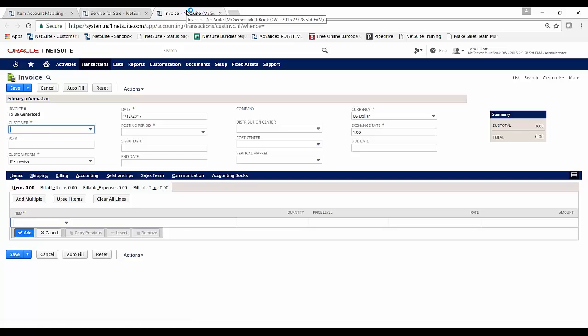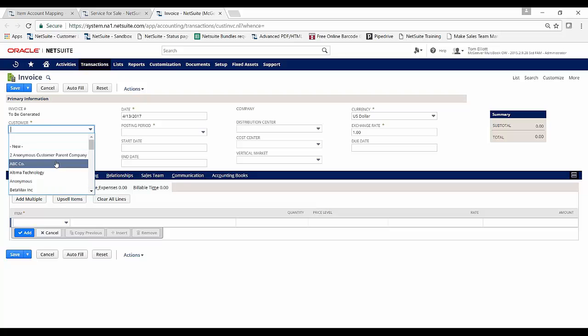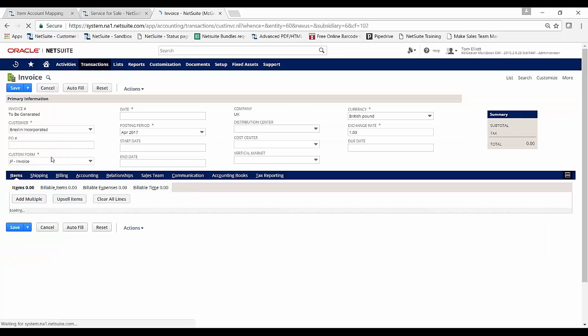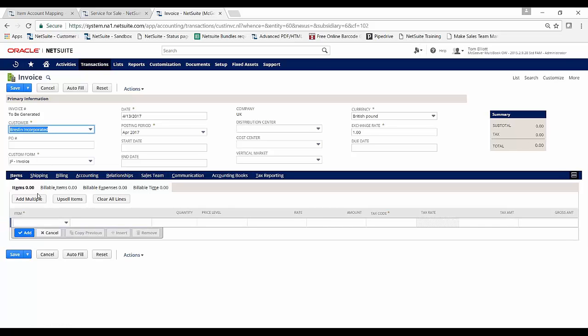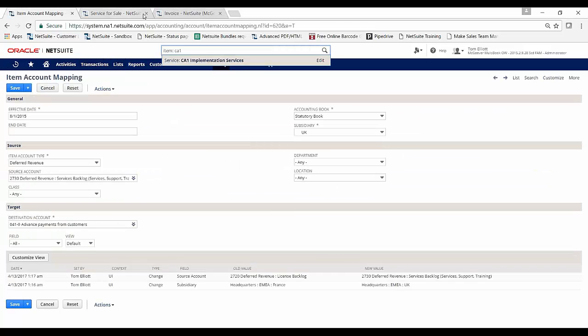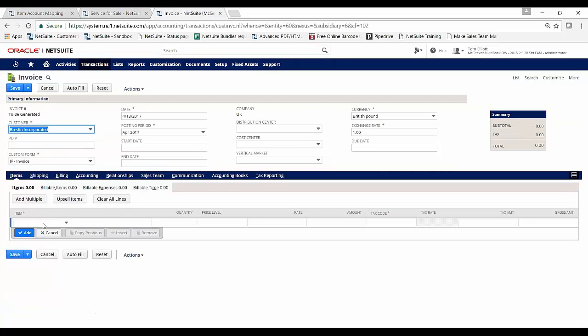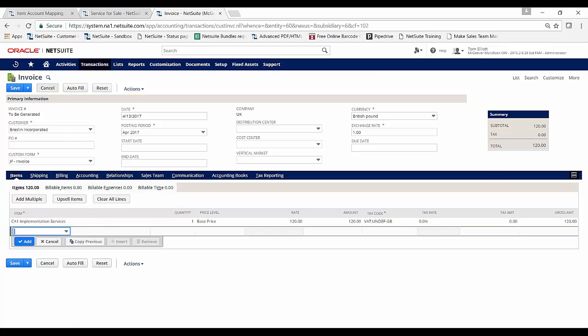So I'm just going to select the same customer again. And then select my item. So the item I used was CA1. Click on OK and save the invoice.